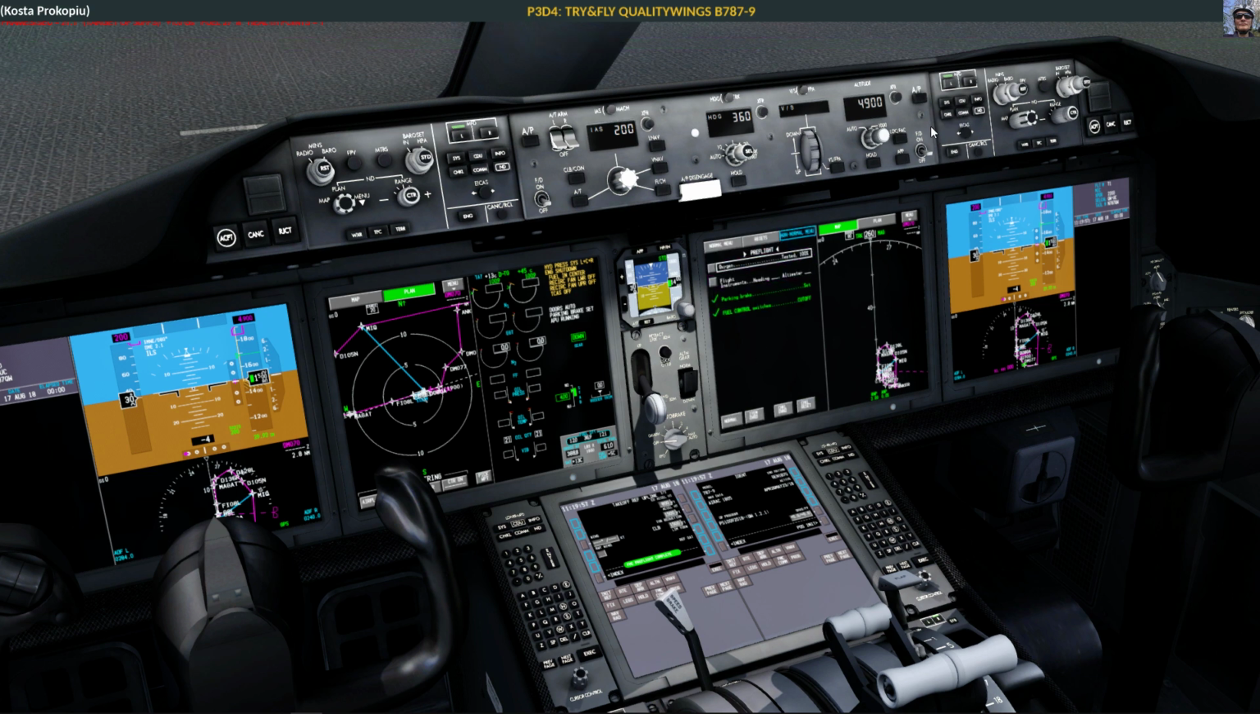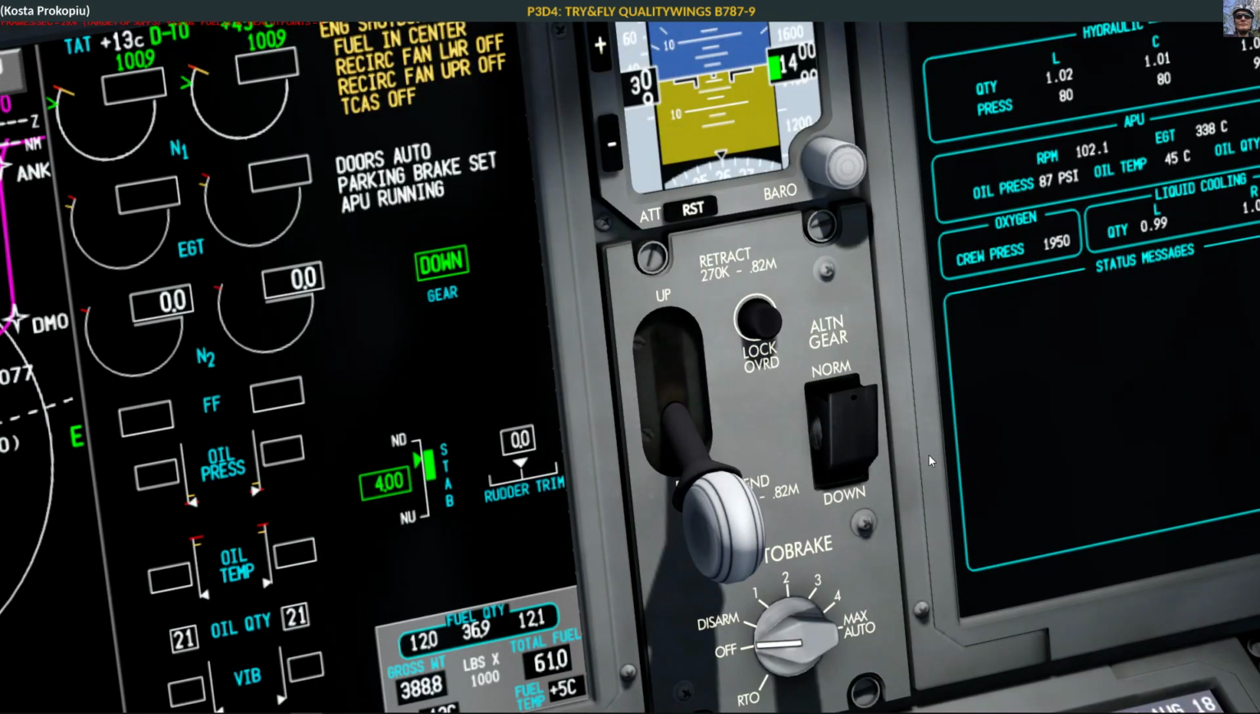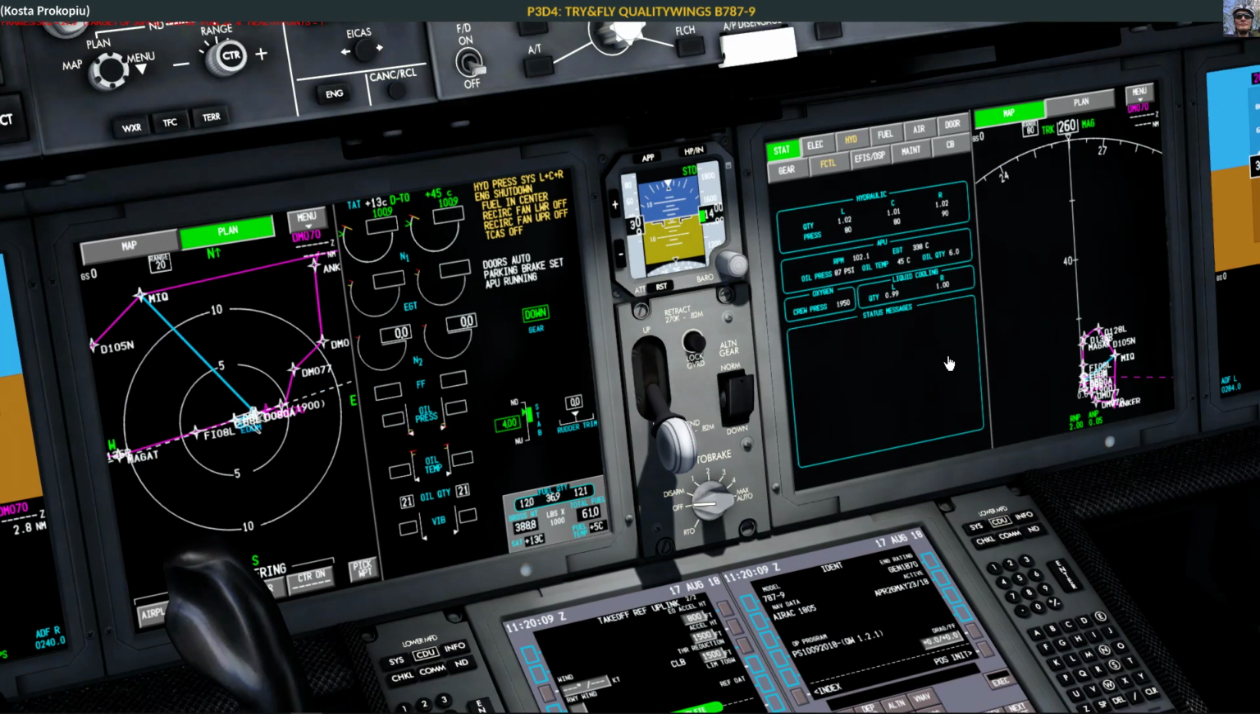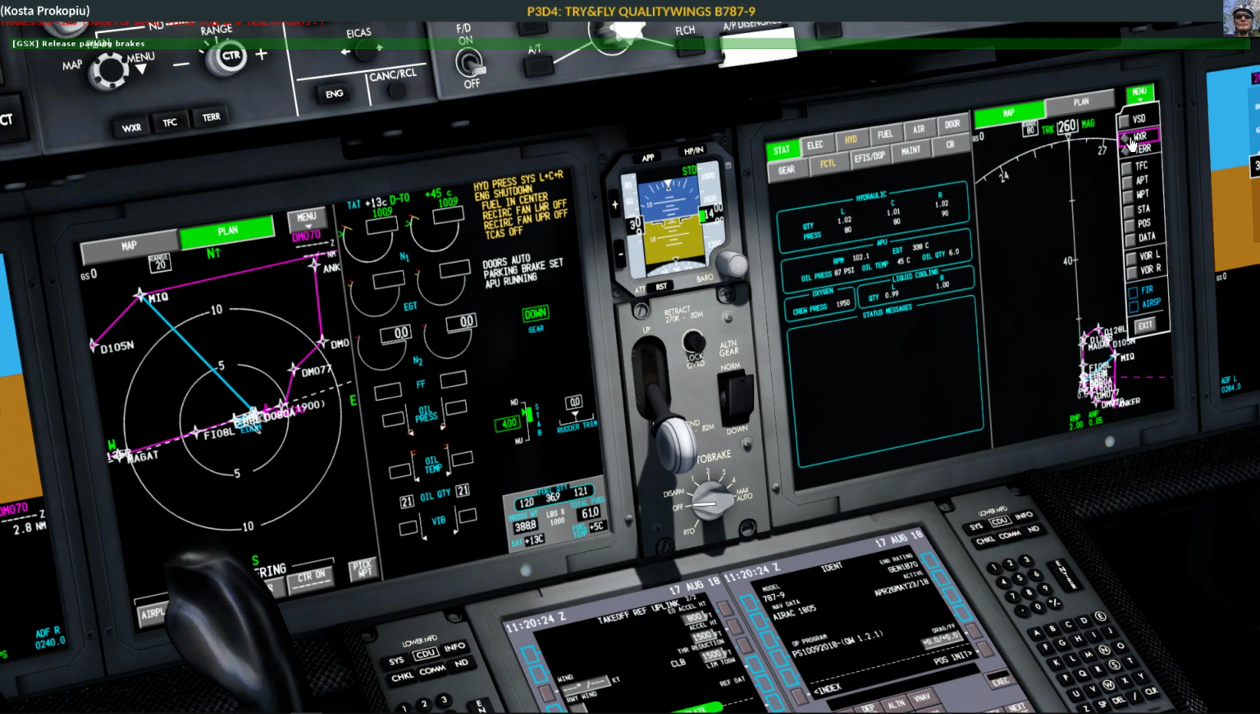Oh, there's a checklist. Okay. Let's see. First I... Alright. Zoom doesn't work. I need to change something in chase plane for that. Okay. So... Release parking brake. Map. Menu. So we can turn on the weather later on. Traffic. URL. FIR. Okay. Cool.